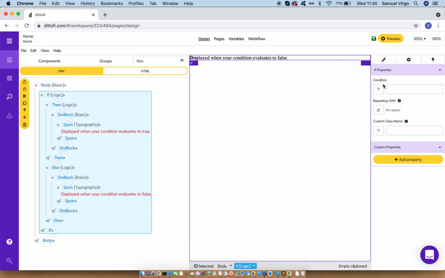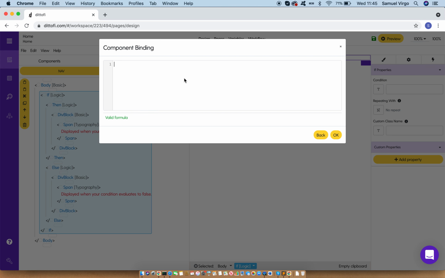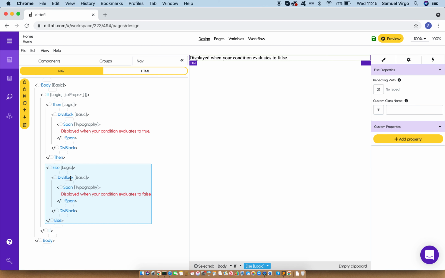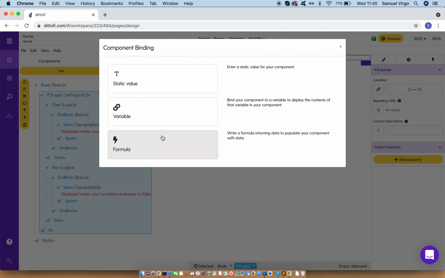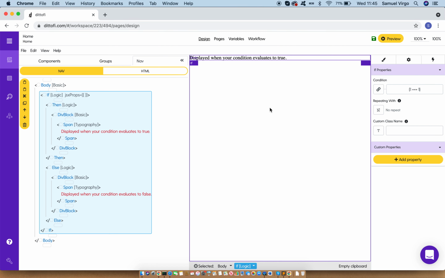To show what I mean, if I click on this if component here and then enter in a condition 1 equals 0, like so, you can see now the text says displayed when your condition evaluates to false. So it's displaying this section in the else section here. If I go back though and change this to 1 equals 1, which we know is true, then we can now see this updates to say displayed when your condition evaluates to true.